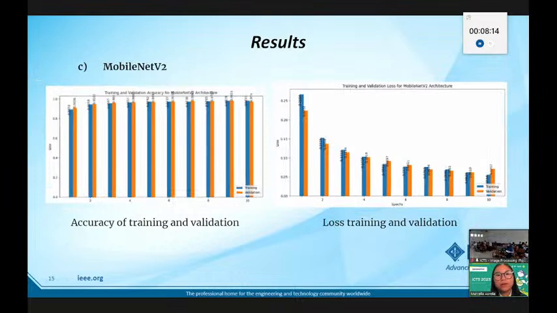Plus, the following graph is the result of training and validation for the MobileNet v2 architecture. Although there are unstable values during the validation process in some of the iterations, overall, the accuracy and loss in this model are good, and the accuracy successfully reached 97%.